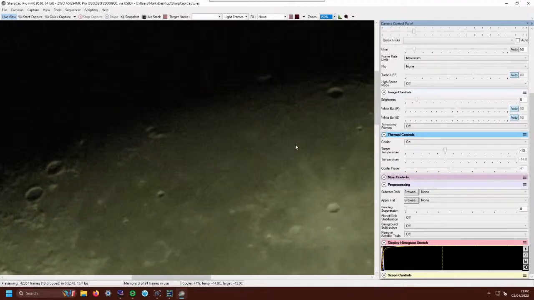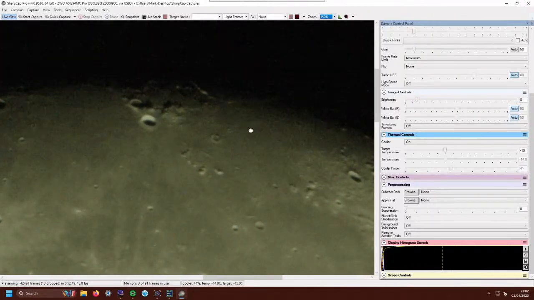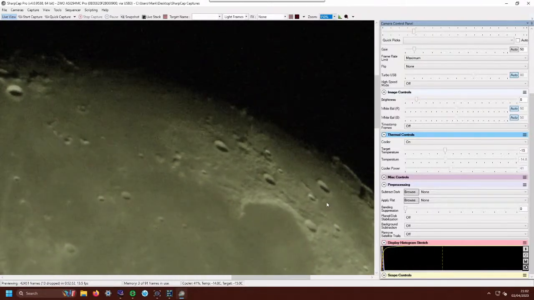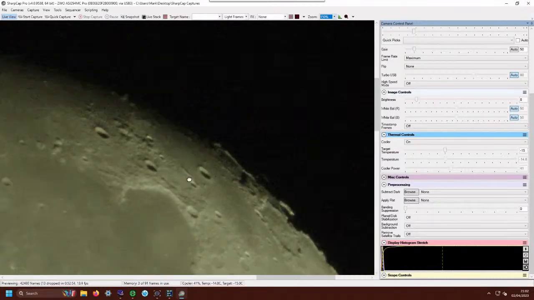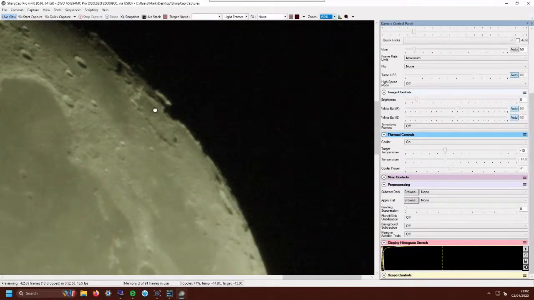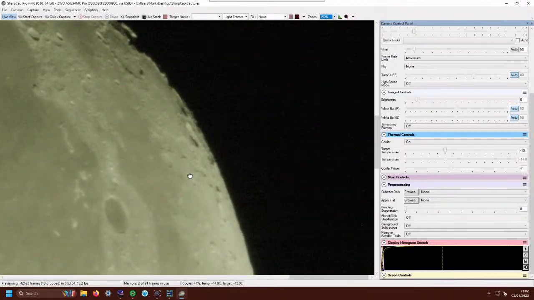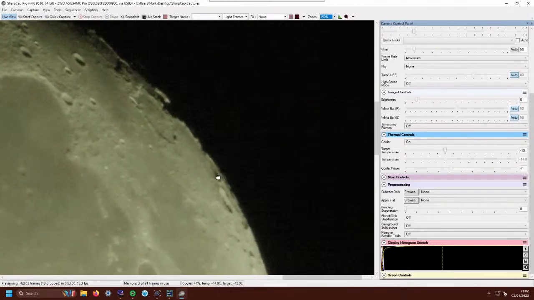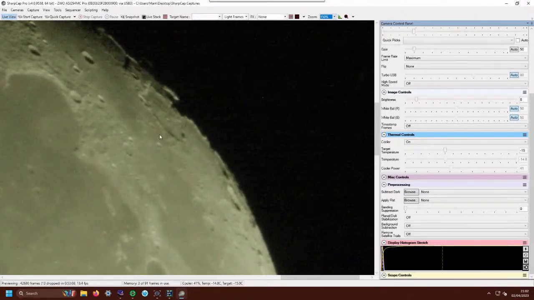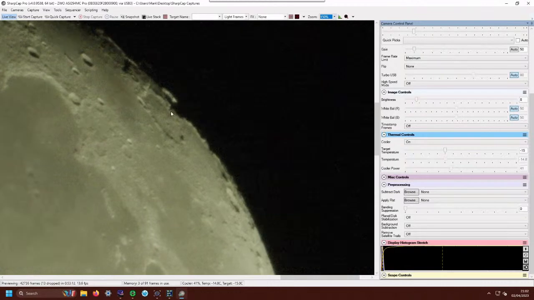No, I think we're in the wrong place here. We need to be further around. So there's Sinus Iridum, and that looks like, is that Herschel there? That looks like it might well be Herschel, which in our rather bouncy view is actually not that great from here, is it? Right, okay.